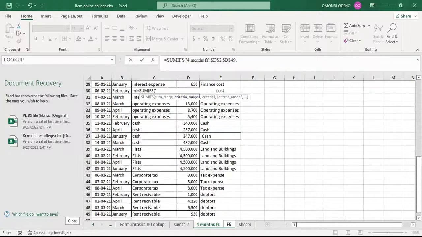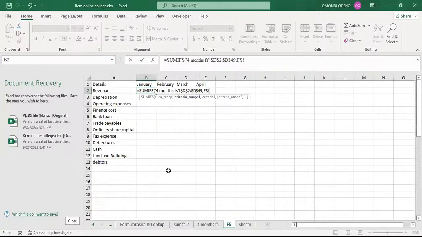So let's see criteria range 1. Here it means those are the conditions that you want to meet. 1, it must be revenue, and also January. So let's insert these conditions. You can start with the months or with the details, whichever. So long as you have the correct formula, you will get the answer. So let's now start with this column for the details.